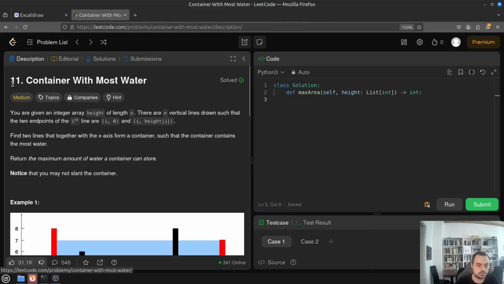So LeetCode 11, Container With Most Water. You are given an integer array height of length n. So we have n elements in a 1D array. There are n vertical lines drawn such that the two endpoints of the ith line, okay, so we have lines, and each line has two endpoints, bottom and top, and the bottom one is (i, 0), and the top one is (i, height at index i).